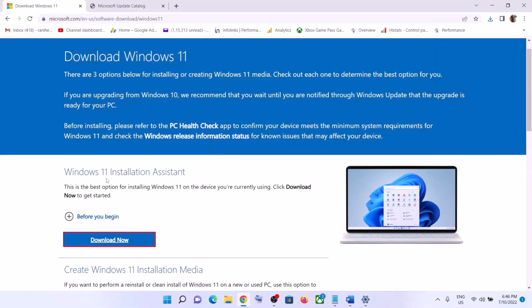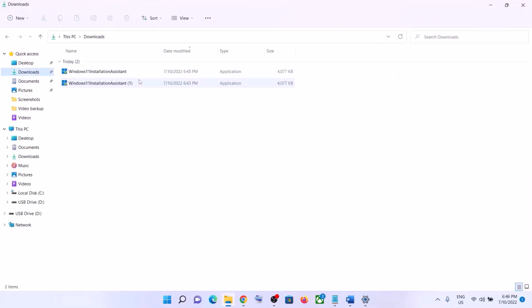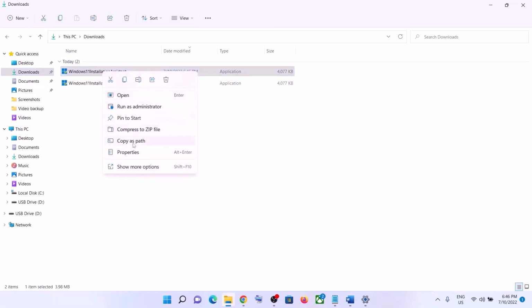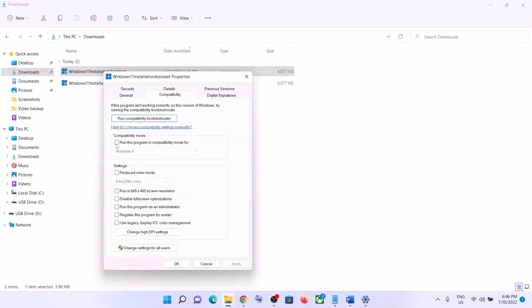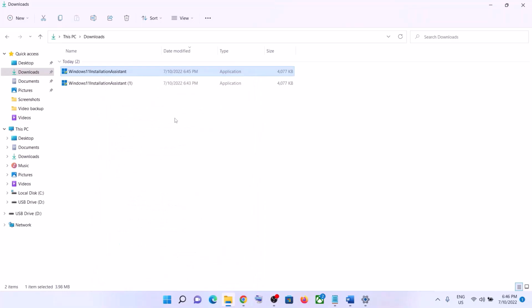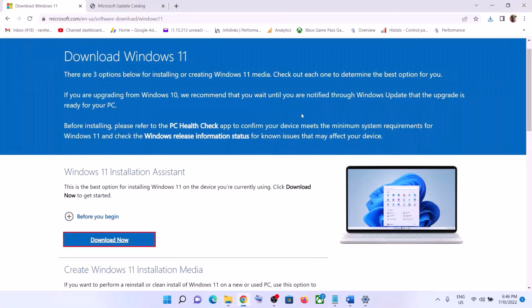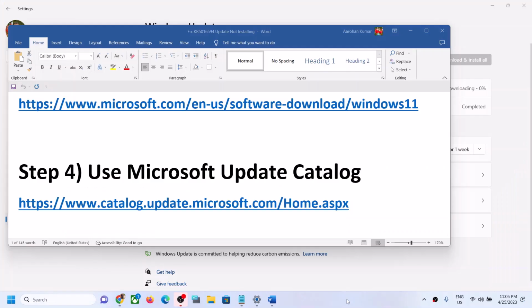Now if Windows 11 Installation Assistant is not opening, in that case you can go to download location, go to downloads and then make a right click on Windows 11 Installation Assistant, then select properties. Now go to compatibility tab and then put a check on the box which says run this program in compatibility mode for, and select Windows 7 from the list and then click on apply, click on OK and then make a double click and then open Windows 11 Installation Assistant and then update your Windows 11.